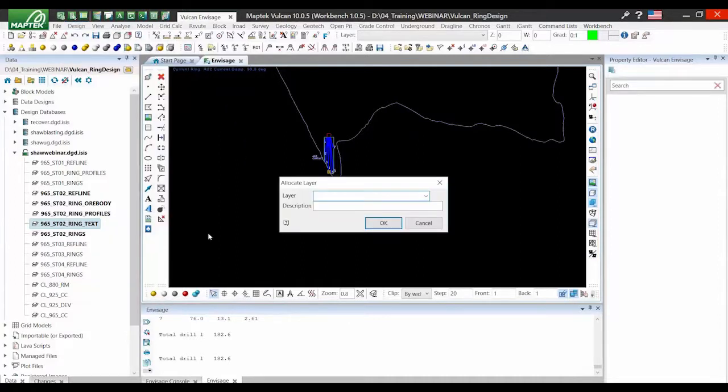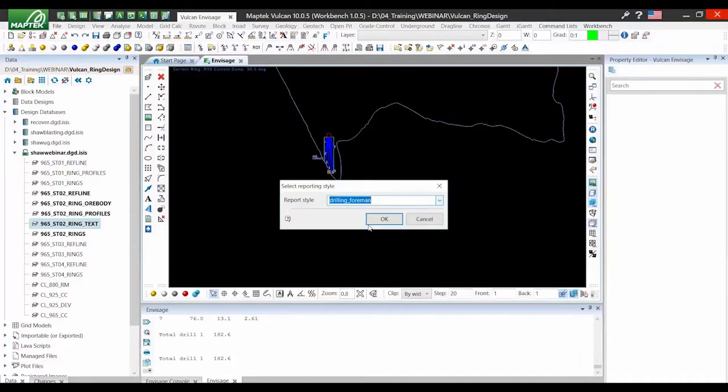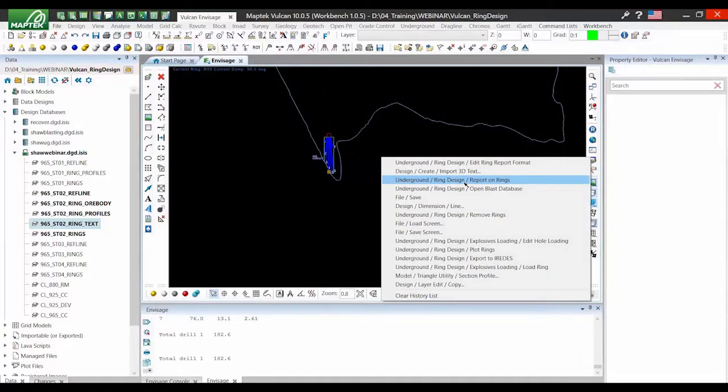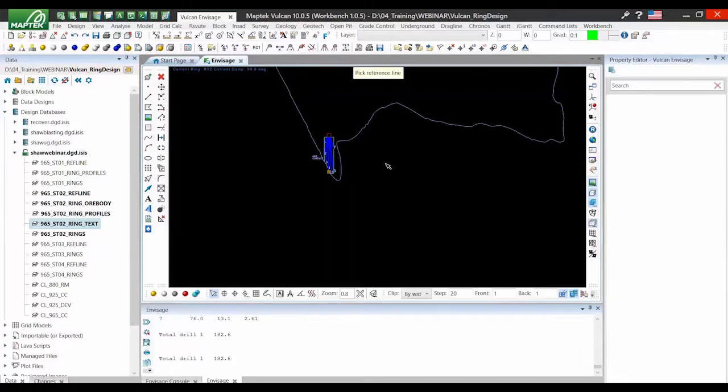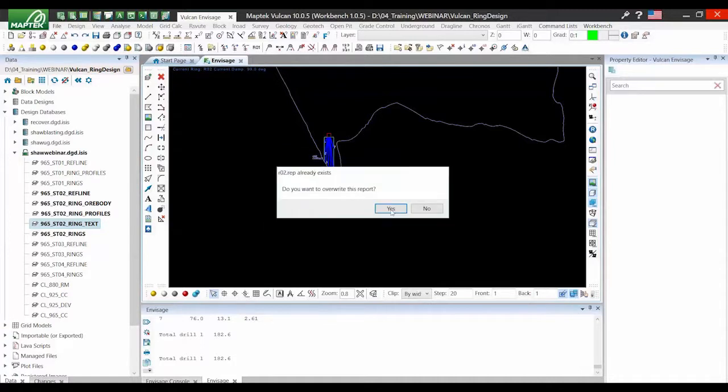Before I do that, I forgot to change my Edit Ring Report format. I was reporting for the foreman, now I want to do it for the drillers. And this is really easy, just to go back and report on my rings again. Use existing reference line. We are going to overwrite this. I just need more information in this report than what the foreman would want to see.